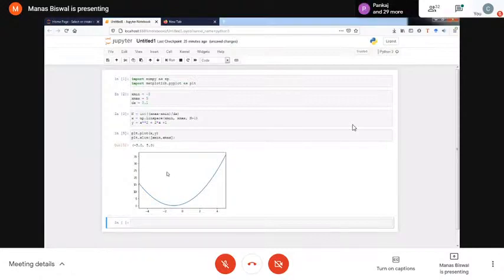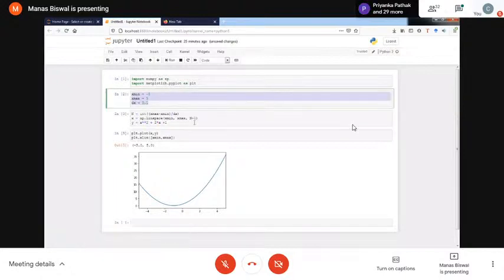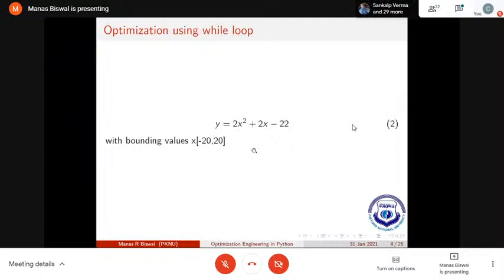Now we will use a while loop to generate the minimum plot. What is the minimum value of this area? So what do I do? I have another function. I should start with this one, which I should optimize: 2x square plus 2x minus 22, and it has bounding values of -20 to 20.